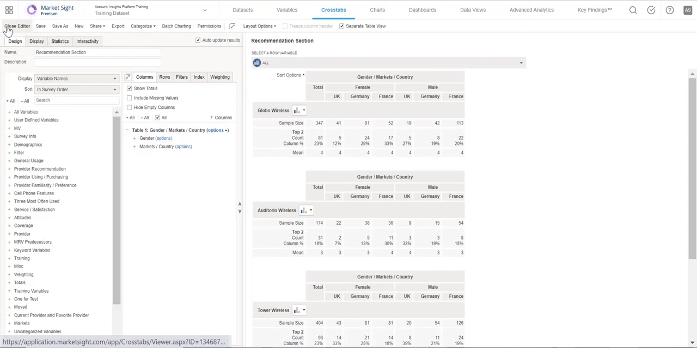In this video, we will learn about statistical significance testing in Crosstab. This is a very important component of any Crosstab. MarketSight automatically runs a variety of statistical tests based on the column variables, row variables, and options you have specified in your Crosstab design. Now, let's open the Crosstab editor.